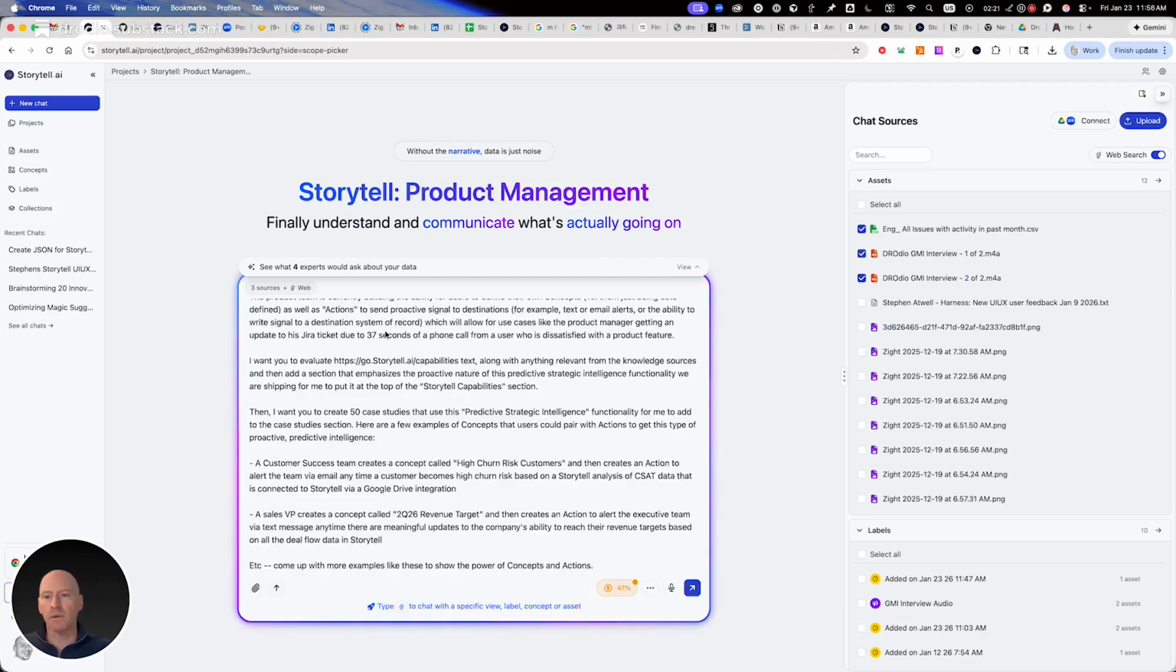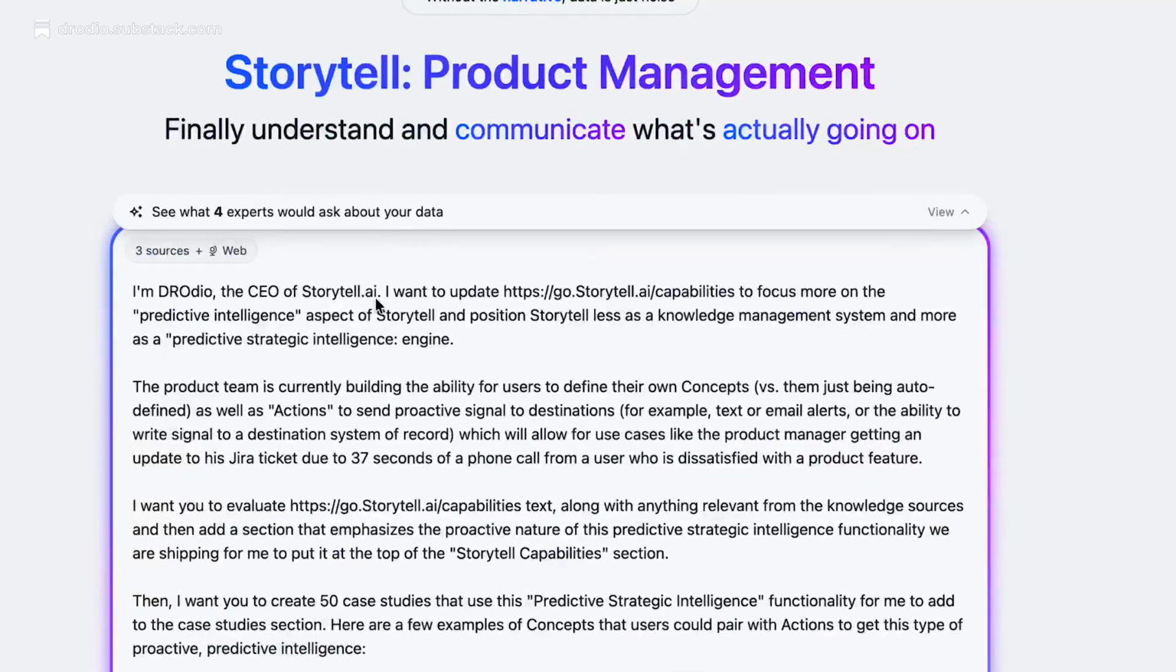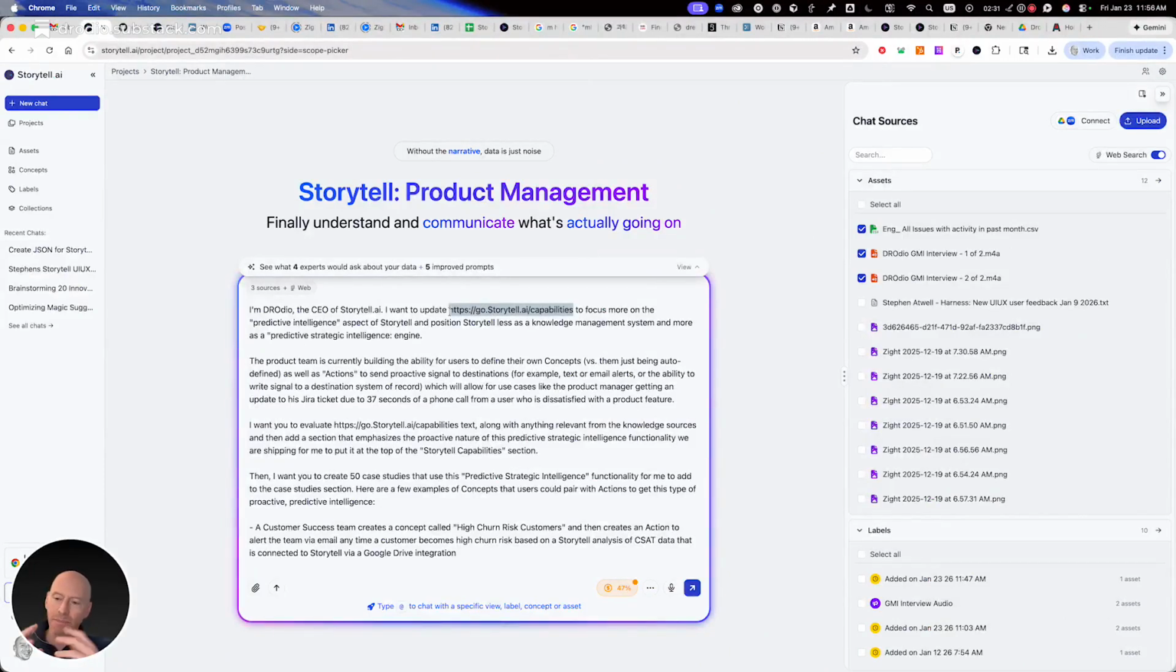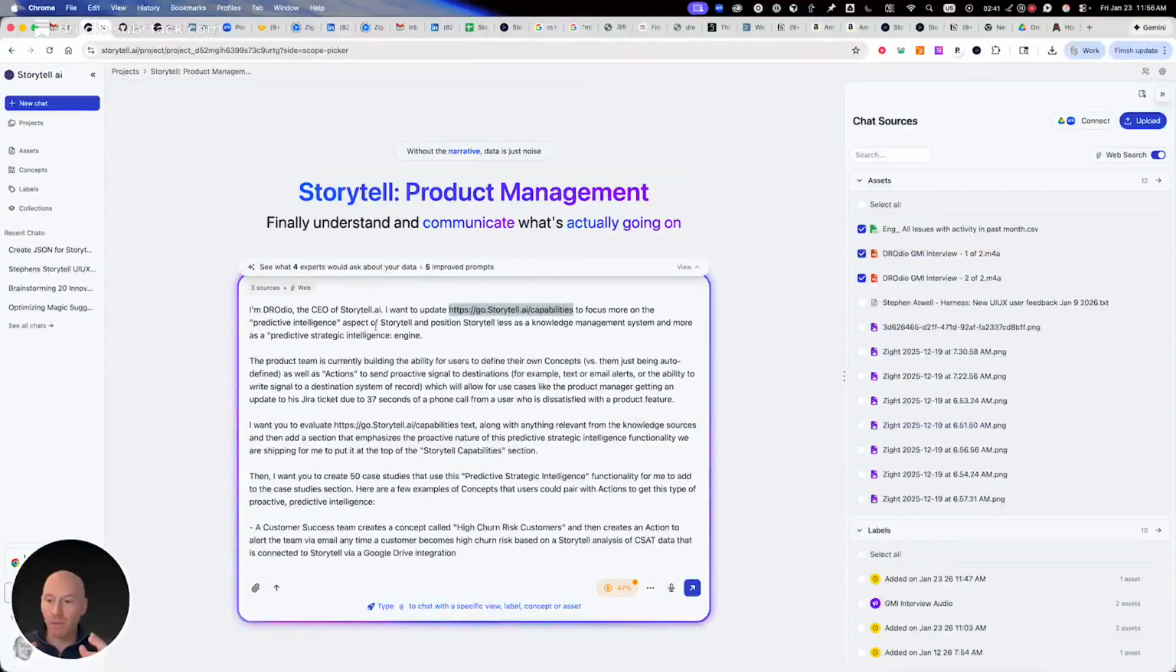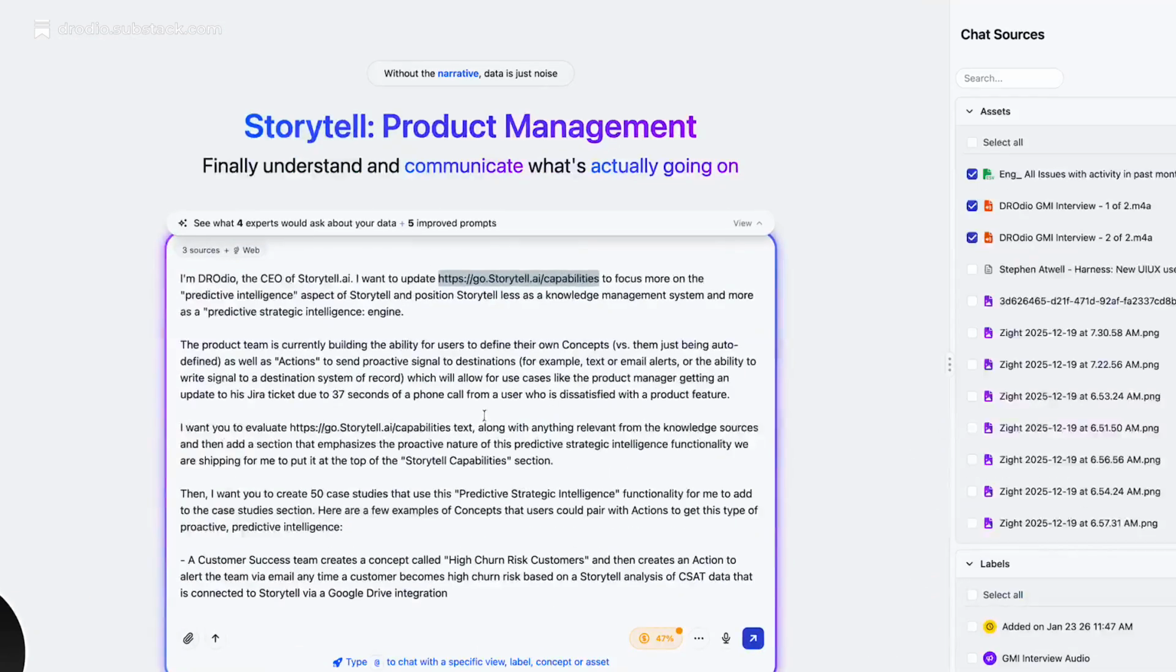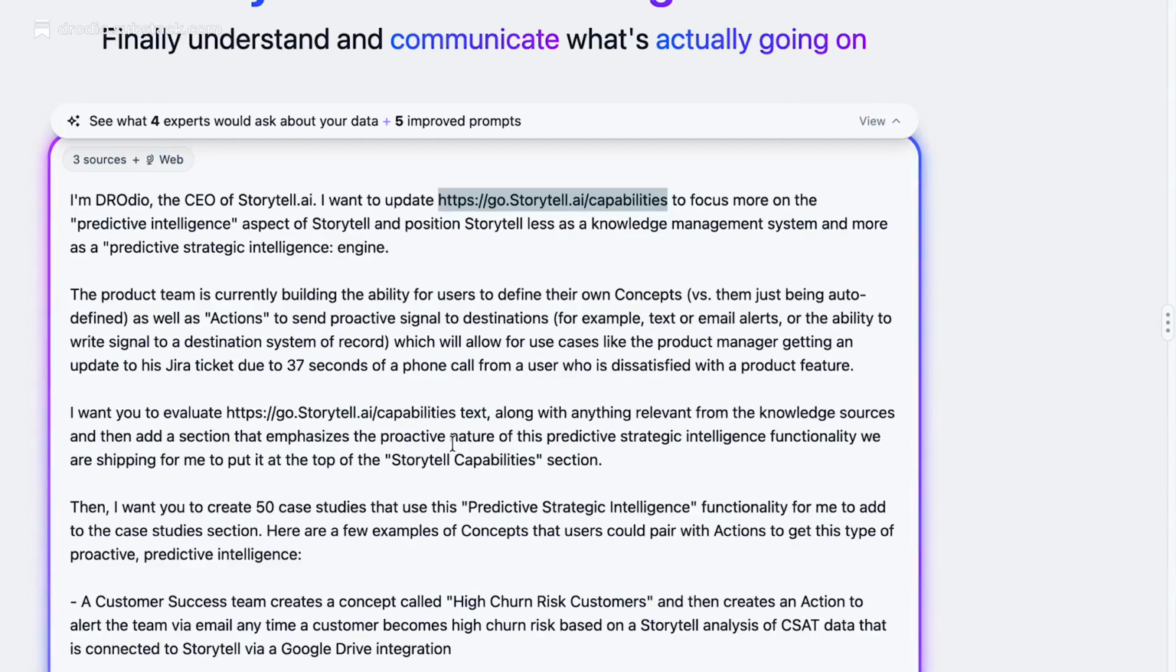Okay, so here we've got a prompt, and I'm basically saying I want to update the capabilities sheet. It's a GitHub gist, a page that we maintain that describes Storytell's capabilities. It's public, you can go look at it. And I want to focus more on the predictive intelligence aspect of Storytell because that's really where we shine, or where we're building towards. So I talk a little bit about what we're doing, and I ask Storytell to create a section that emphasizes the proactive nature of this predictive strategic intelligence functionality.